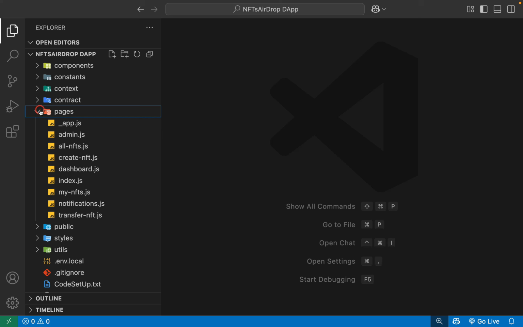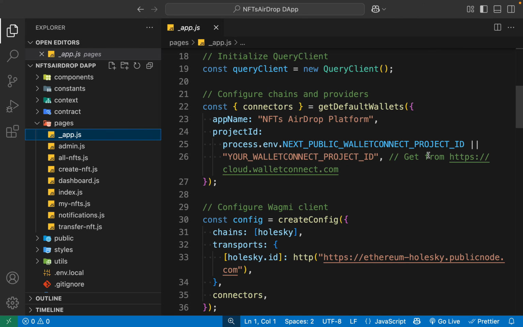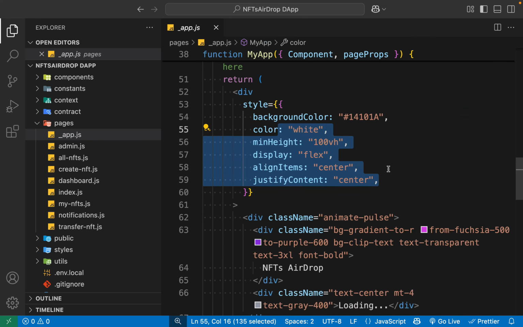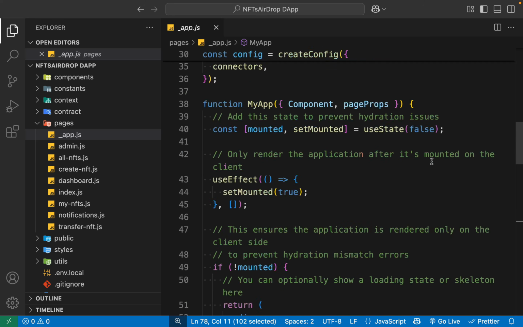The next one we have is the pages in which you will find that we have multiple pages. So here we have this _app.js, which is the global configuration for our wallet. And that's all we have here. So just keep it as it is. Here we have the branding, which we are applying in our loader. And here we have the dark theme, which we are applying over our wallet provider. So just keep it as it is.